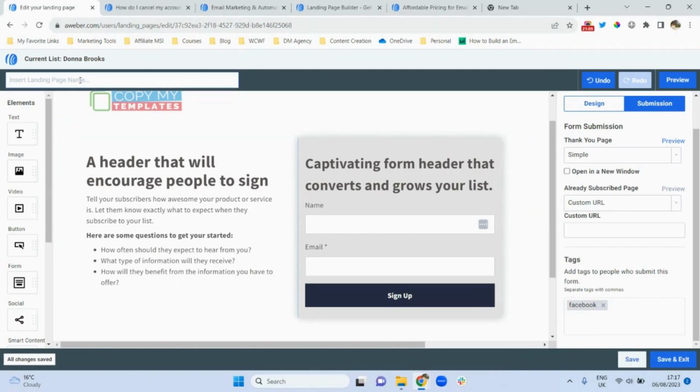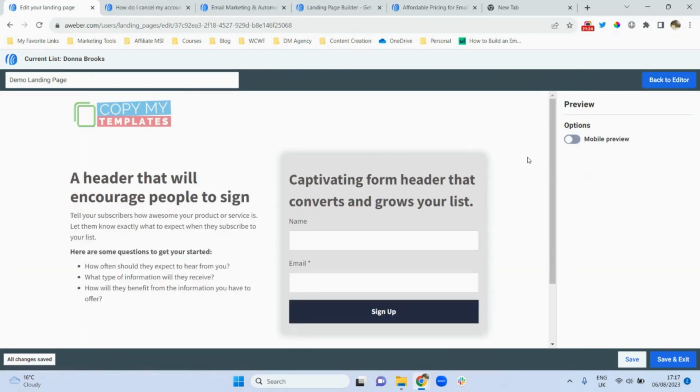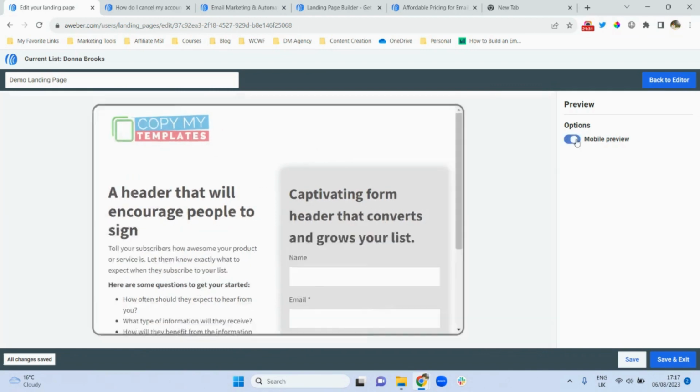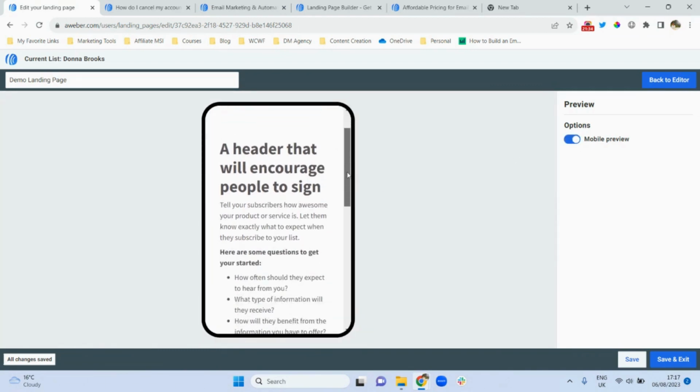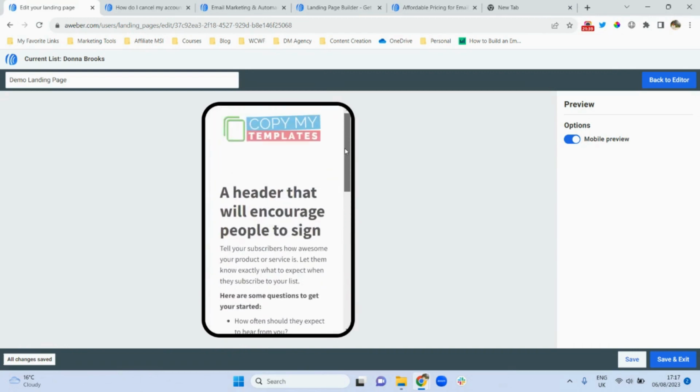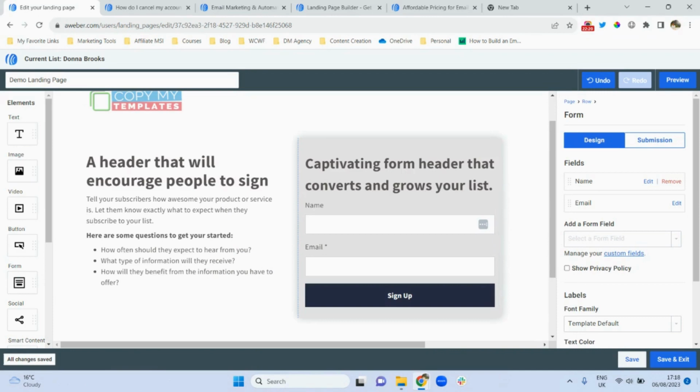Okay, so let's give our landing page a name because we are almost finished. Then we can preview the landing page here, so we can see how it would look on the internet. We can also look at the mobile version so we can make sure that it is exactly as we want it to be. Okay, great. So let's save and publish this landing page.